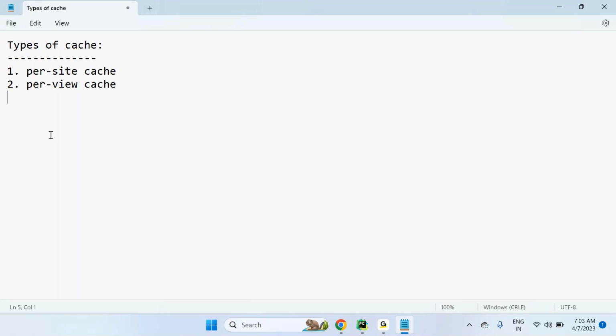But if you maintain per site cache, any view through if you are sending, hello, can you hear me all of you, or is there any problem with my screen? Because I noticed something.